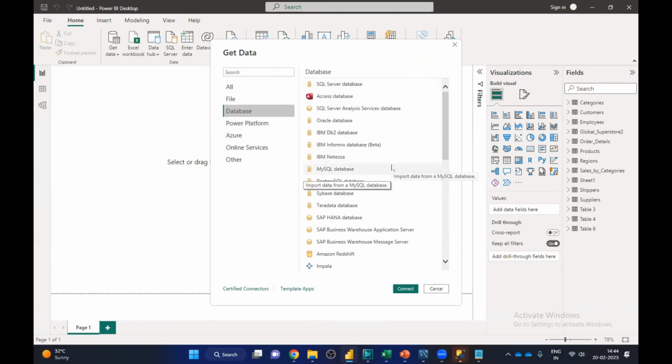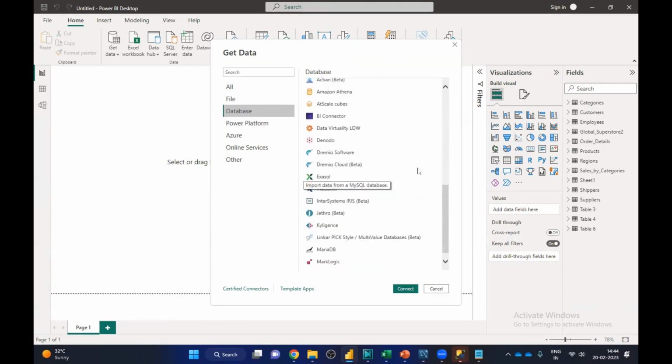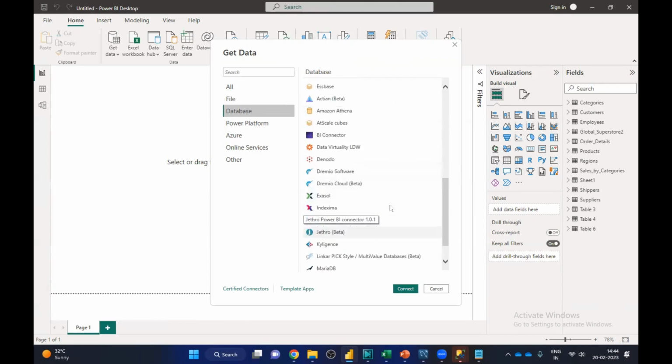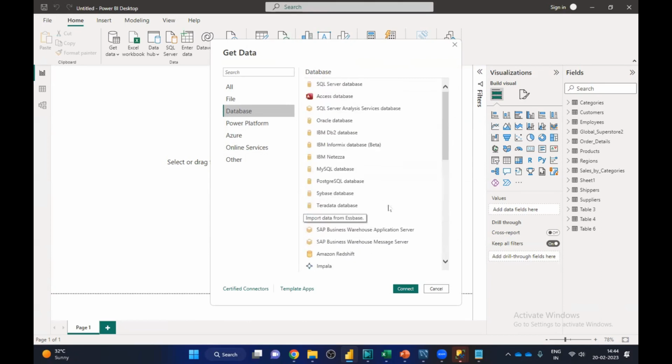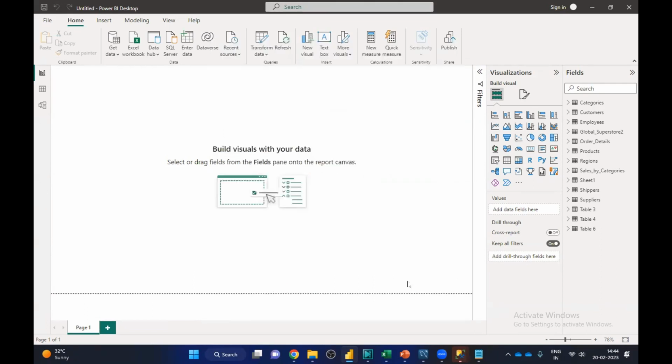So in SQL, you have to understand which SQL you are working on and what credentials you are working with, right? So today we are going to connect directly with the SQL Server database, which is Microsoft SQL Server. Okay, I click on Connect.